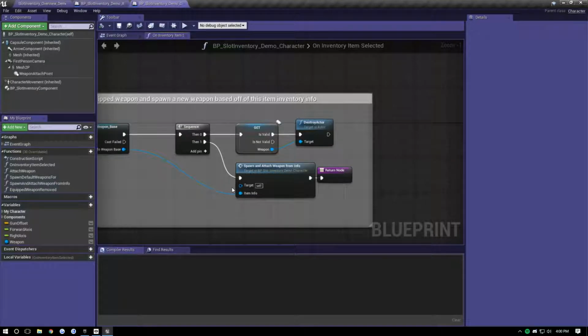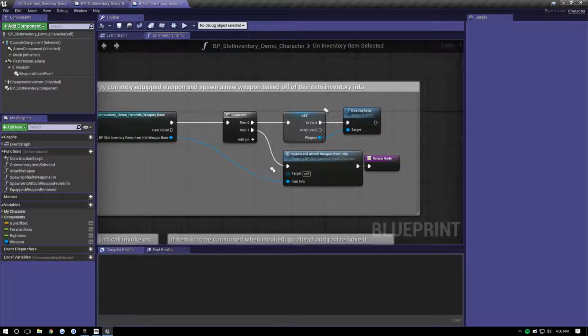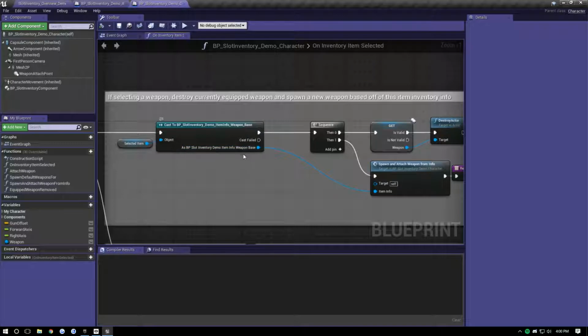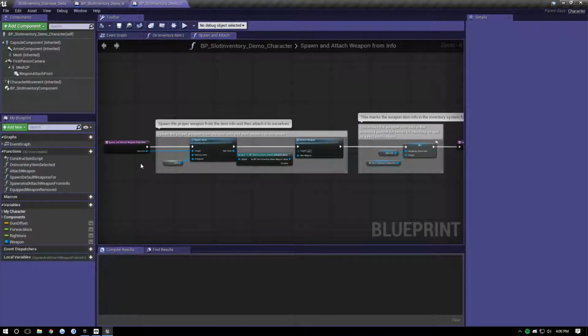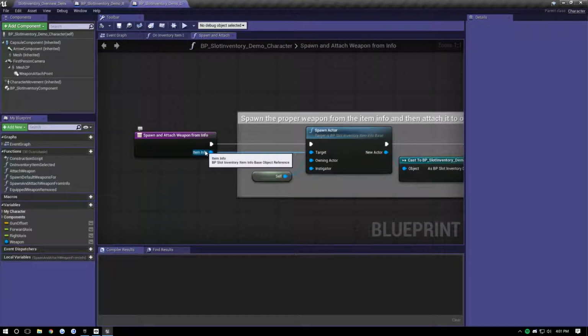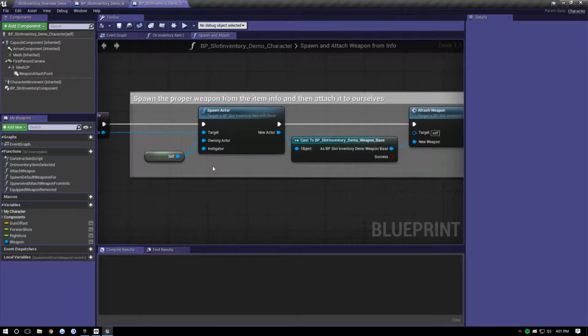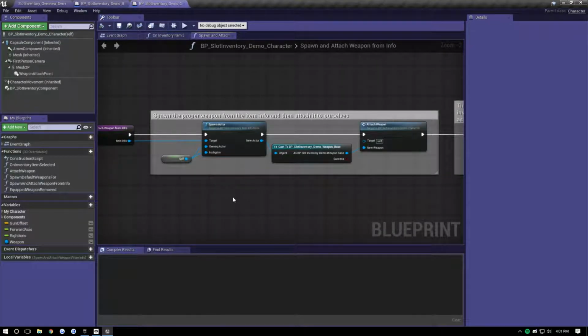Now, the next thing we do is take the item info, the selected weapon item, and pass it to a function defined in the player character blueprint called spawn and attach weapon from info. If you have your own custom player character blueprint, this is a function that you're going to want to write yourself. What this handles is taking in an item info object and then properly spawning the weapon it represents and attaching it to your player, for whatever that means in your project.